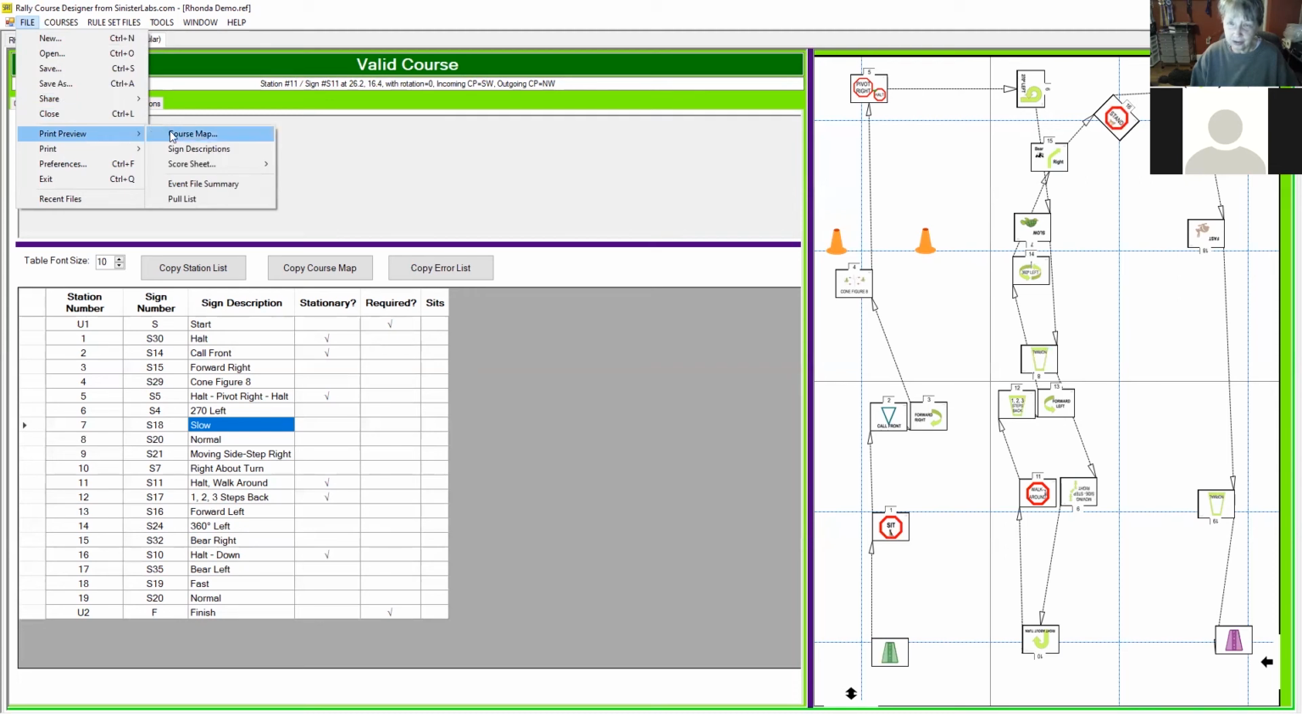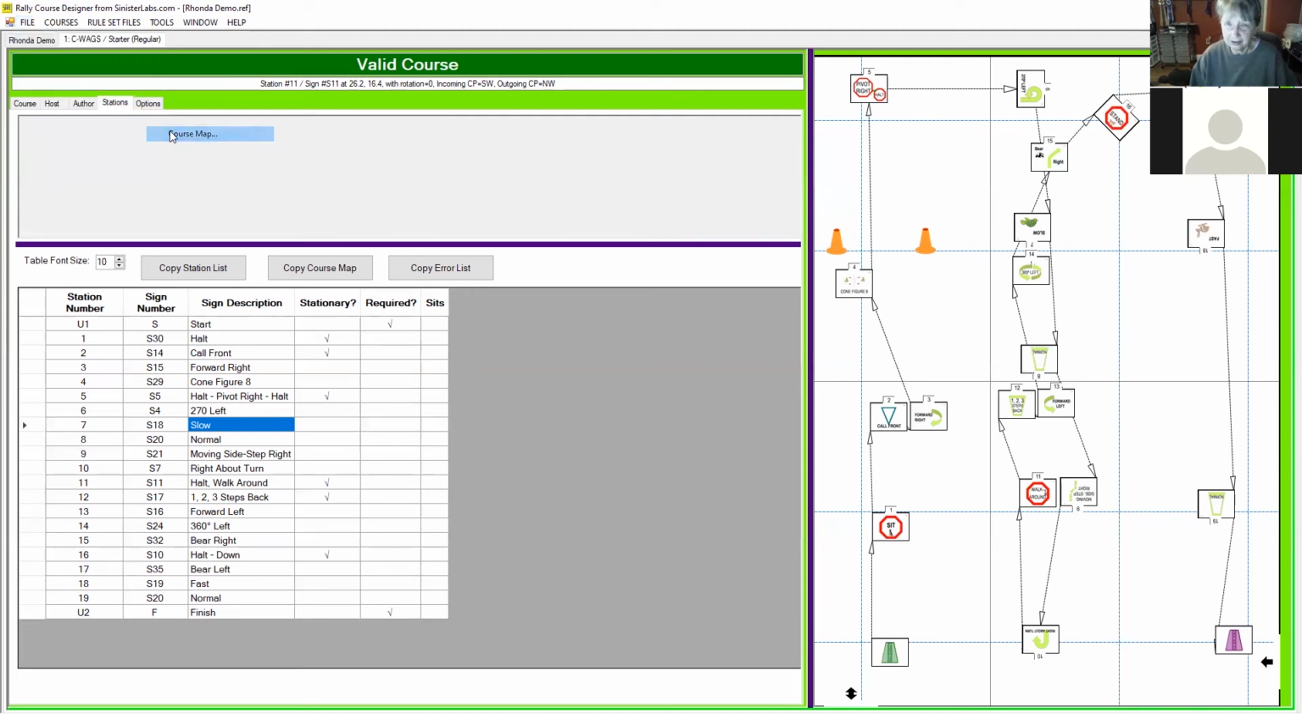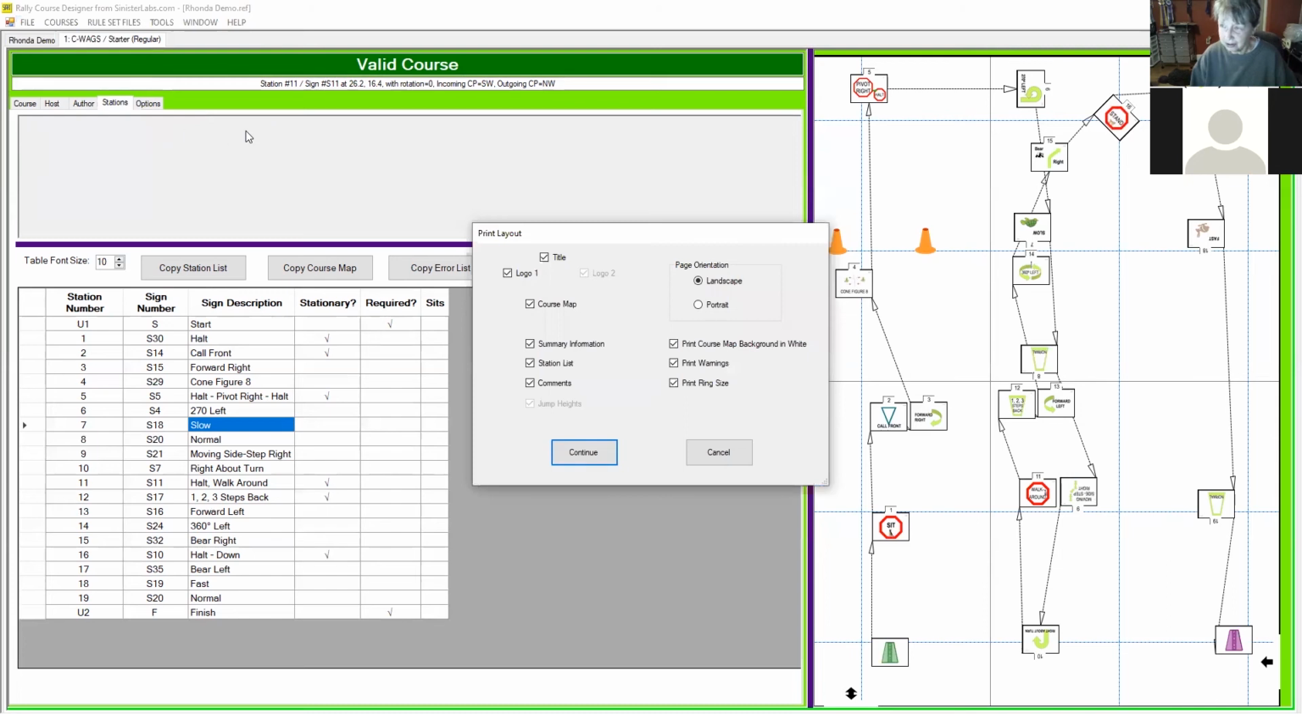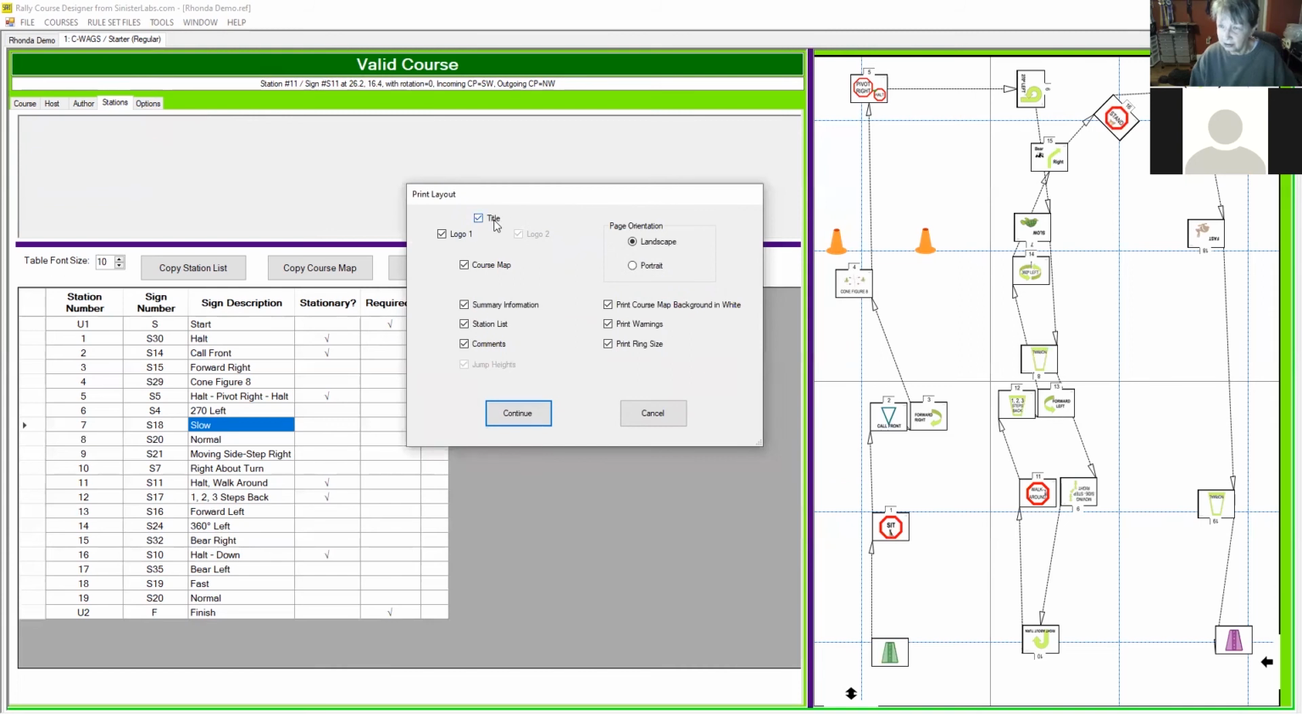I use print preview a lot, because it's got so many options. So I want the title. I want the course map. I don't think I want the summary information, but I do want the station list. I don't want the comments.